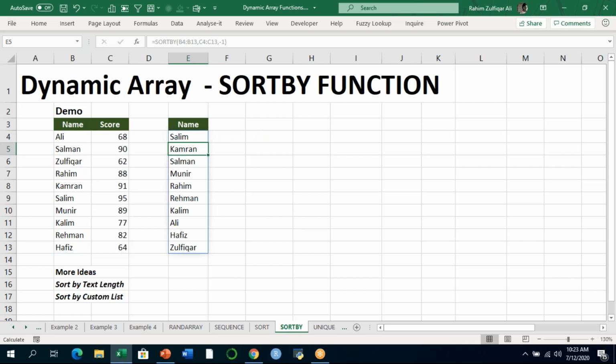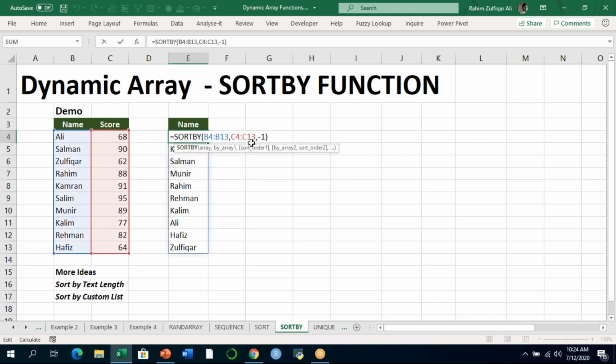So now we got the output of the names of the people based on their highest to lowest score. As you can see, the first name is Salim. Why are we getting Salim at the top? Because Salim has the highest score, which is 95. Why are we getting Kamran at the second position? Because he has the second highest number. So we have extracted the sorted list from a data source based on the score at the backend, and this kind of functionality is done by the sort by function.